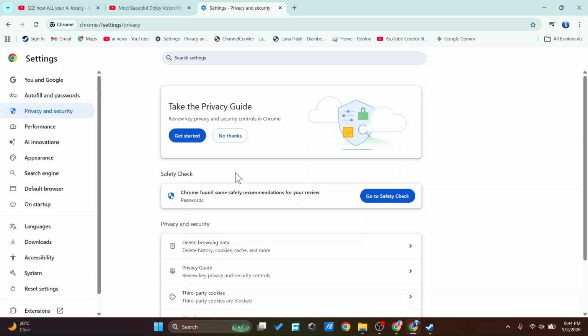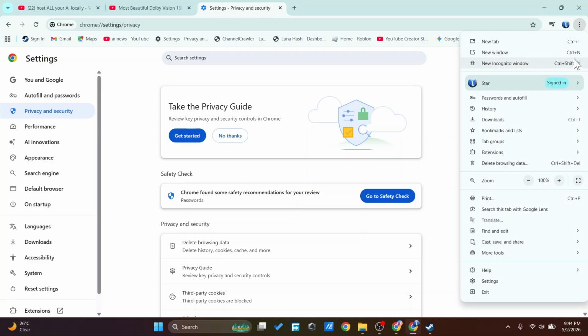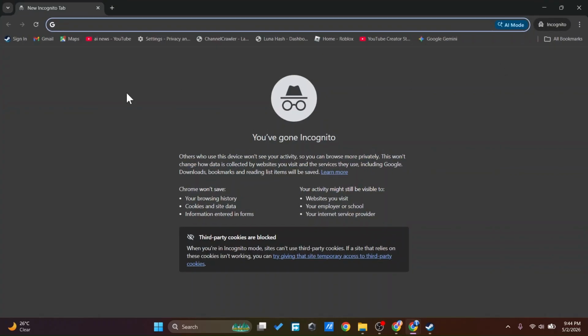Now, if it is not working, the next solution you can try is to click on this three dot option, then click on new incognito window and just open up the YouTube video that you want to watch and see if it is working in incognito mode or not.